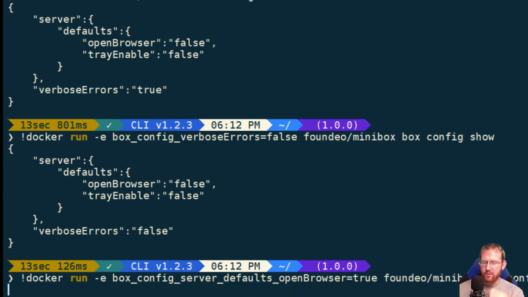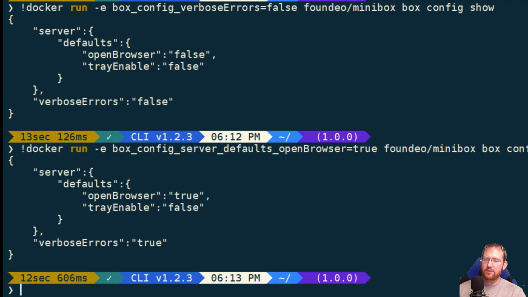So again, normally you would have used like config set server.defaults.open browser. When using an environment variable, at least specifically in a Linux environment, you can only use underscores in environment variables because Linux is super stodgy about that. So wherever these underscores are, those get replaced with periods again. And you can see we drilled down and set this specific setting, nested down 3 levels deep, and turned it back to true.